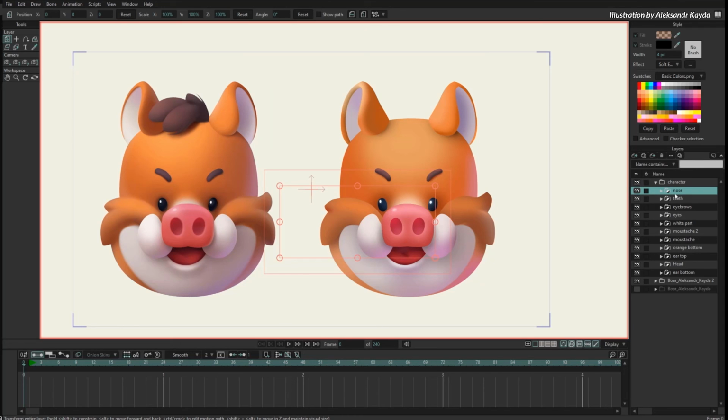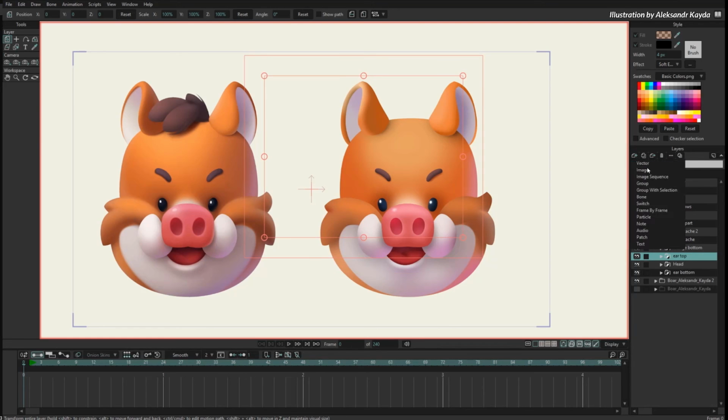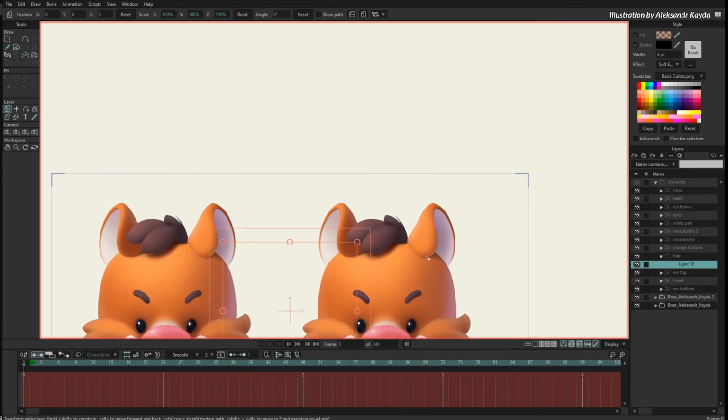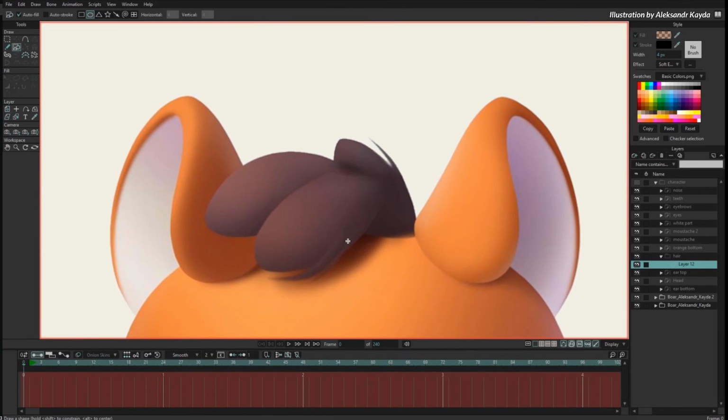So I will create the hair, which should be on top of the ears. So I will just put it here, create a new vector layer, create a new group with selection and call this hair. Okay, and now I'm going to show the original drawing, and for the hair I think I will have to create several circles, several ovals, one here. So this is going to be one single mask here, so I will just paint this one with this color.